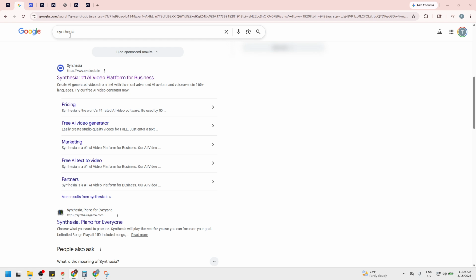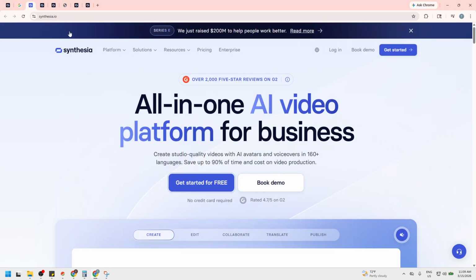Start by opening your web browser and searching for Synthesia. In the results, click the official website so you land on the correct platform. On the home page, choose Log In and sign in to your account.